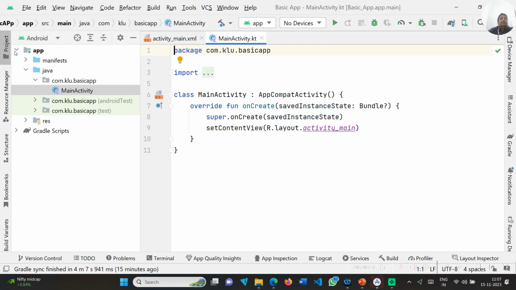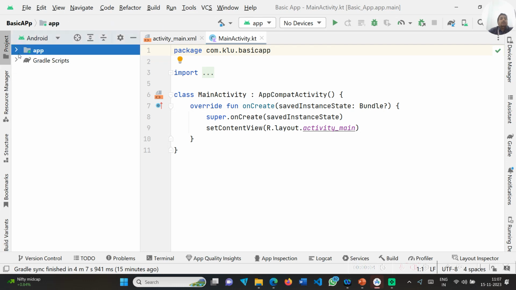Okay, continuing from the previous video. Now we are going to develop the basic mobile app. It is a basic mobile app. This basic mobile app is used to develop... what the project parts are. That is very important.